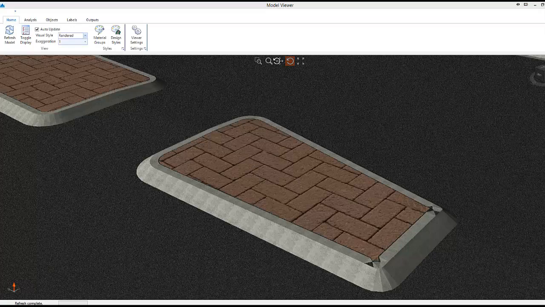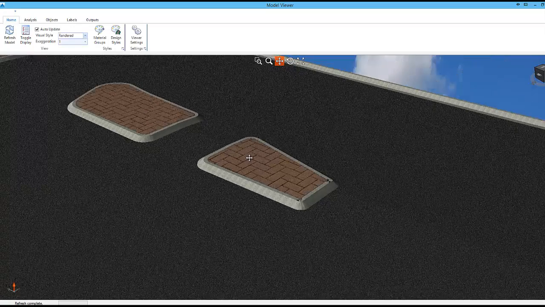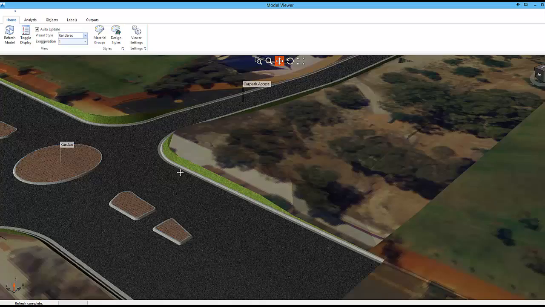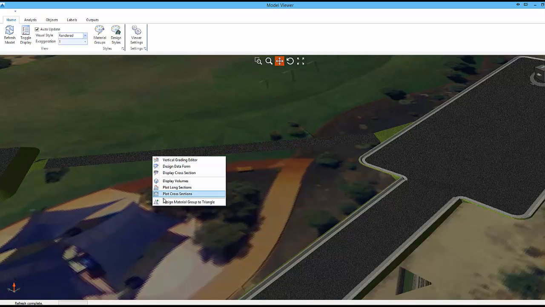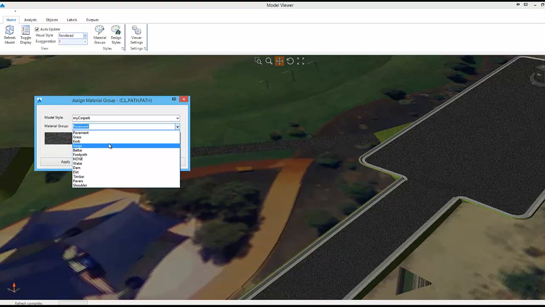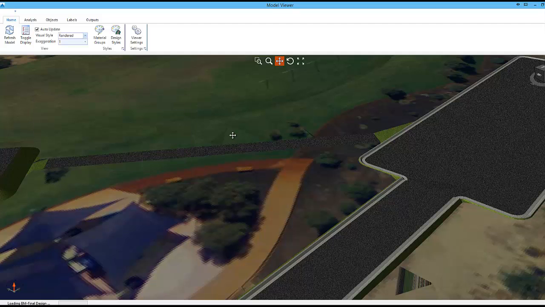The curb will also need to be fixed up to show a concrete material. The intersection is now looking pretty good. Next, we will fix the material on the footpath.